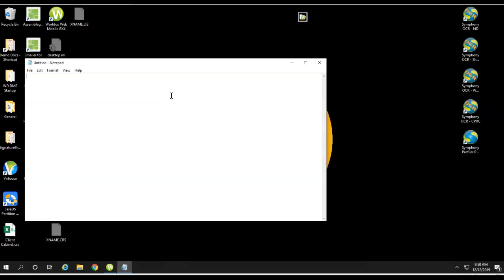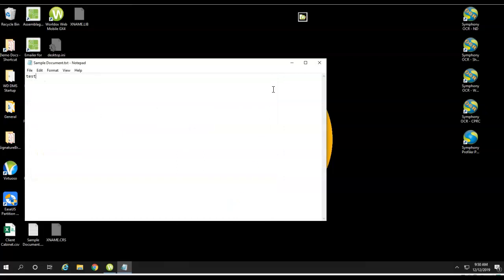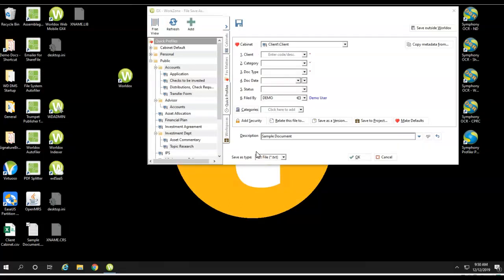For example, if I go to save a Notepad document, Worldox does not pop when I try to save it. I don't get a profile card. Therefore, I can save the document temporarily to my desktop, and then drag and drop the document onto the Work Zone icon. This will open a profile card, and I would profile this document as I would any other.